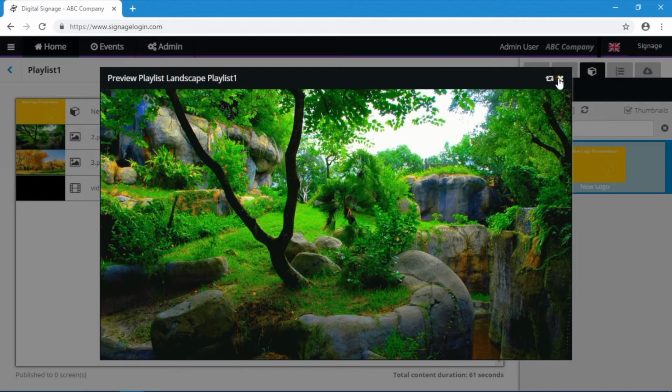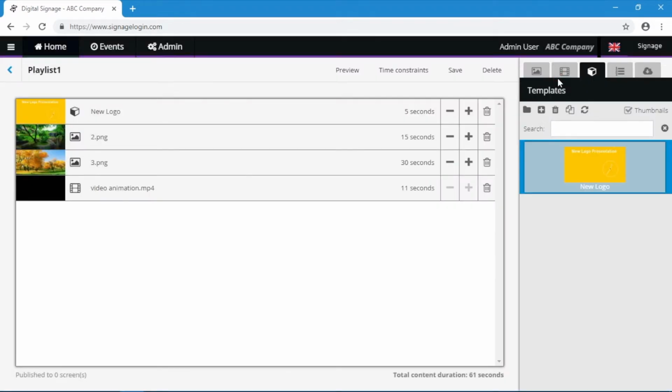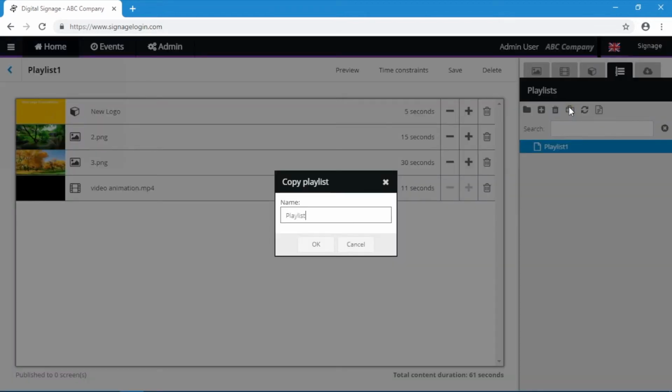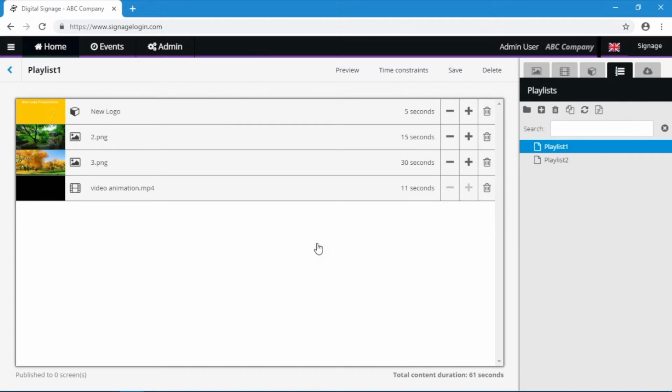Playlists can easily be copied using the Copy button provided. You will be prompted to enter a name for the new playlist. To delete playlist items, use the trash bin icon on the right.